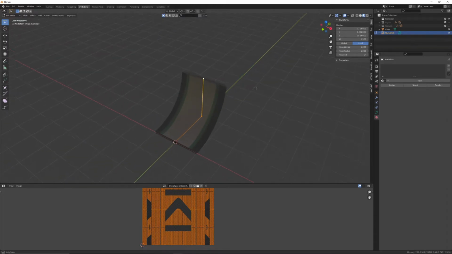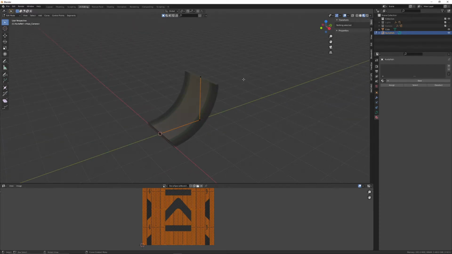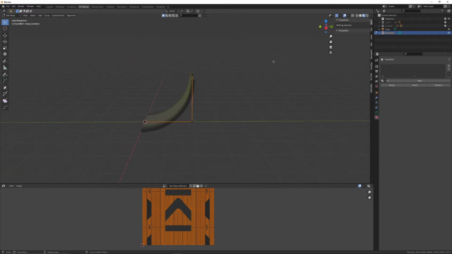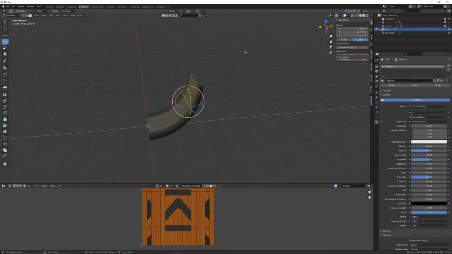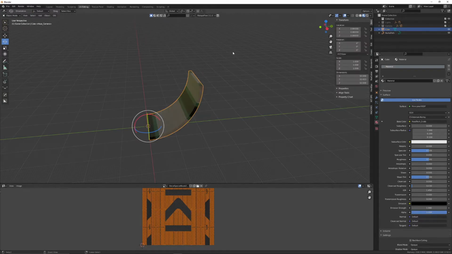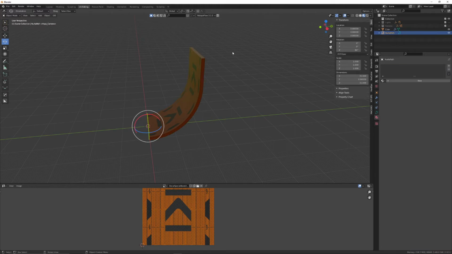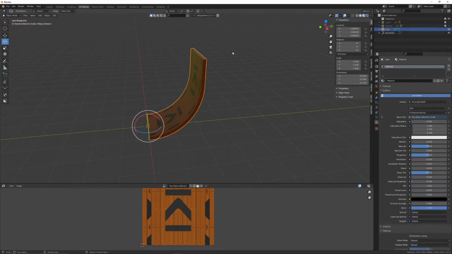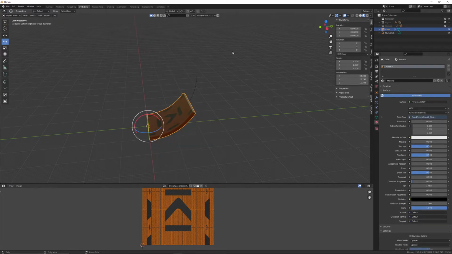See, where I've made a mistake is I should have duplicated it first. So I had an original copy. Let's see if I've got enough undos to go back before I... yeah, see, yeah, there's one big flaw in this.